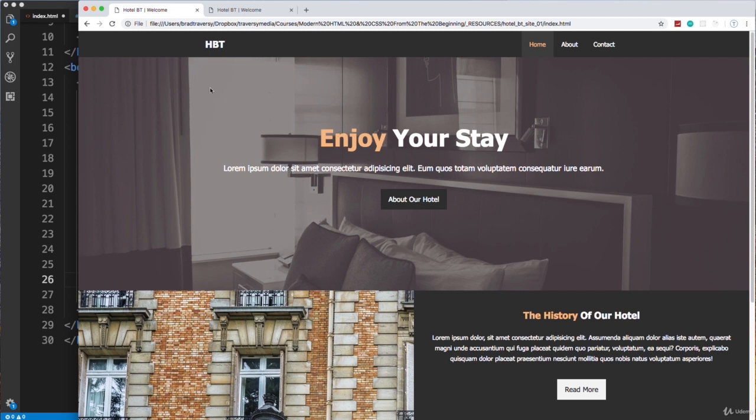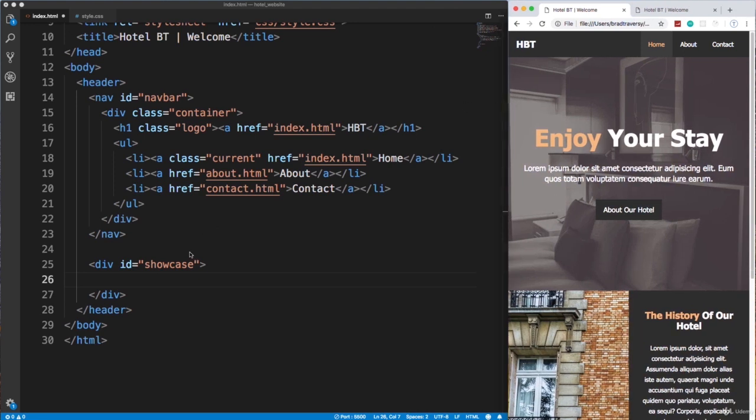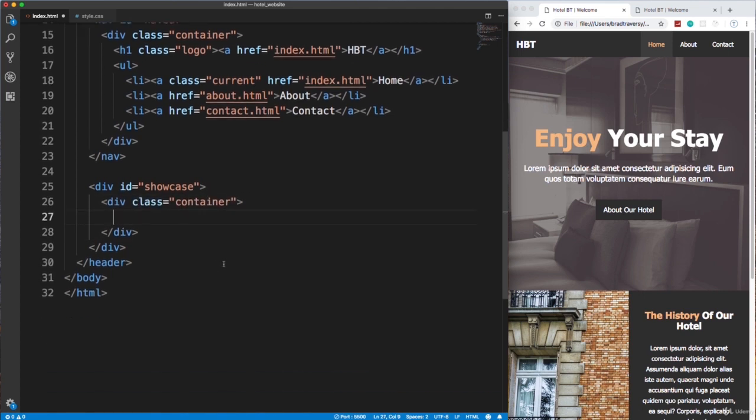So we don't want the container around the showcase, because then the image would be constricted, right? So we want the showcase to go all the way out, but we want the content inside to be within a container. So let's go ahead and add a class of container here. And then all of this stuff, the heading, button, paragraph, I'm going to put that inside of a class called, let's call it showcase-content, because that's what it is. It's the content within the showcase.